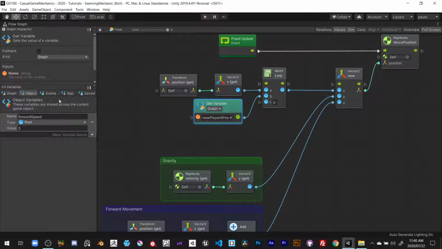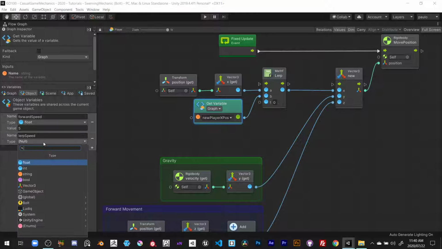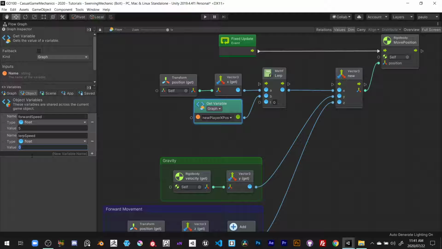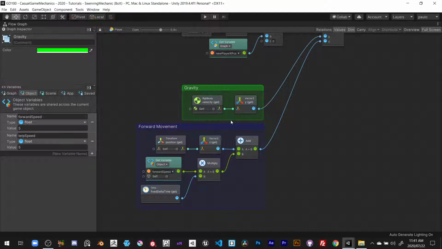Now we need another variable in the object section, and that is going to be simply put, our lerp speed. So a lerp speed, it's going to be a float again, and for testing, I'm going to make this about 5, just so that you can see that it's working.